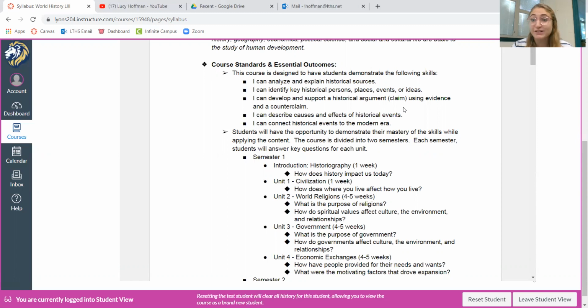Skill 3, developing and supporting a historical argument. We'll oftentimes refer to that as a claim, and backing that up with evidence and then acknowledging counterclaims or the counter argument. Skill 4, I can describe causes and effects of historical events, and I can connect historical events to the modern era, to today.